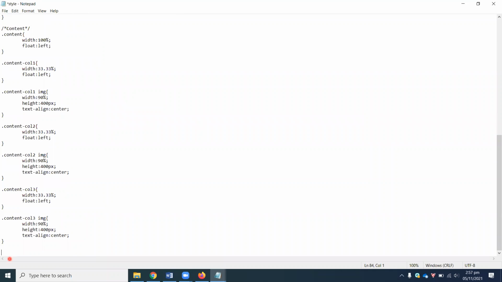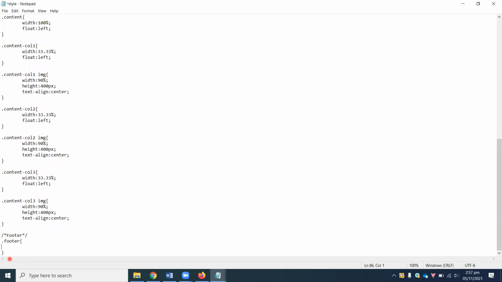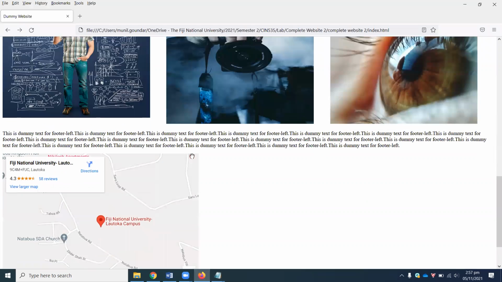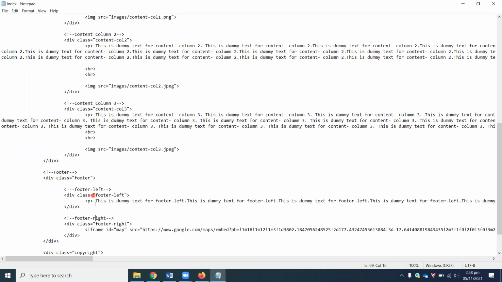First, we will insert a comment as footer. After that, you'll call out your class by the use of a period sign, and then footer. Let's set the width to 100%, semicolon, and also we'll float it to the left-hand side, semicolon. Once you're done with it, refresh the page. Now this is for the footer only. Next thing is footer left and footer right. We'll have to apply changes and styling to it.